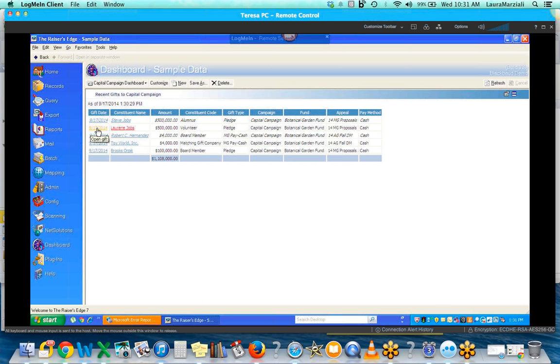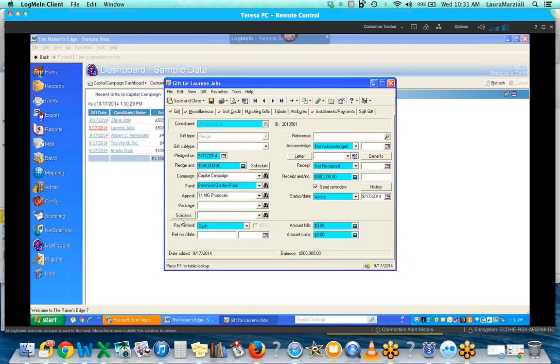If I click onto the date, it opens up the gift itself. Here is where I can double check who the solicitor is on the gift. And if it's connected to a proposal, a registration for an event, or a membership, I would be able to see those little icons right here. So at a glance, if the icons are there, it's connected to an event, a proposal, or a membership. If the icons aren't there, then it hasn't been connected to those things. So I can either flag it so that somebody can go in and make that correction, or I can make the correction myself if I have the rights to do that right from here.